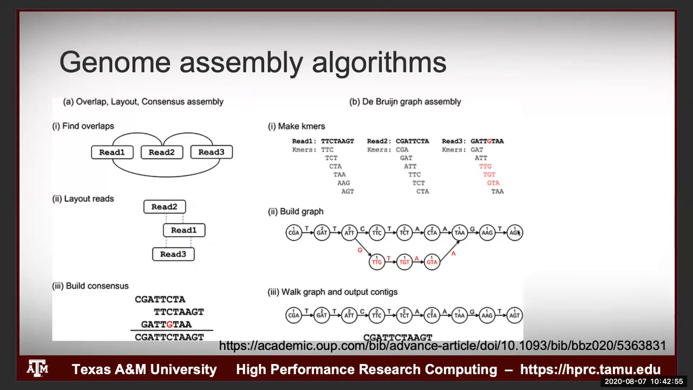Okay, so now we know the data we're gonna get. We're gonna get short read, we're gonna get long read, doesn't matter. But we need to figure out how to assemble them. So basically how to put those pieces together.